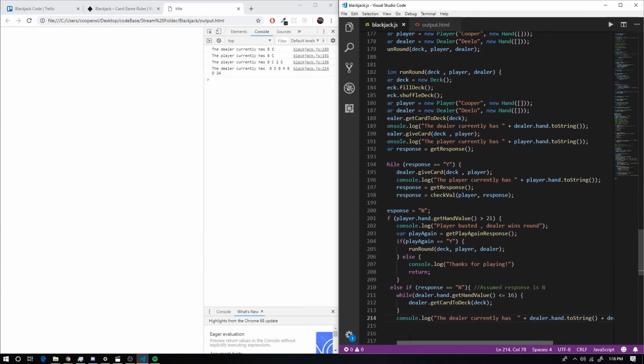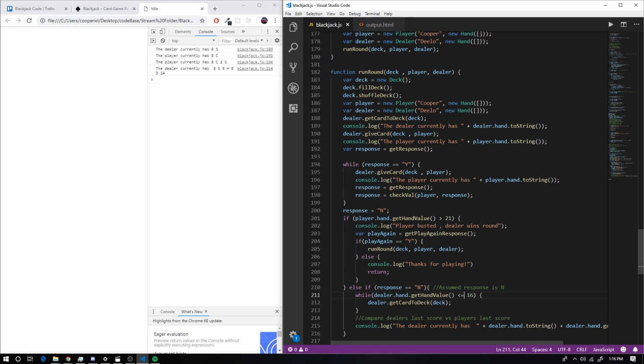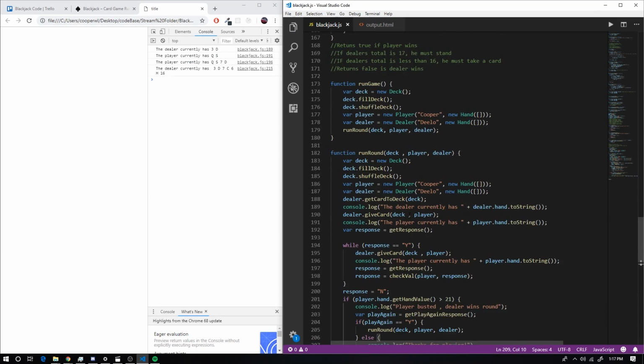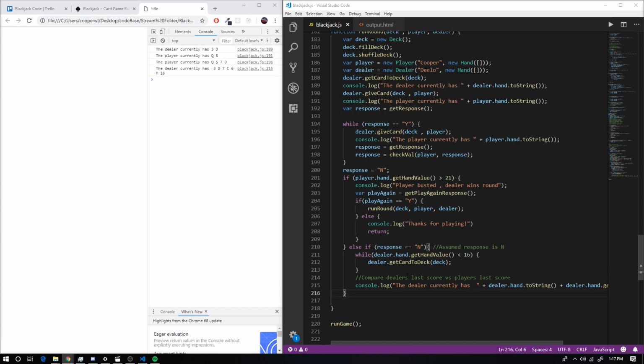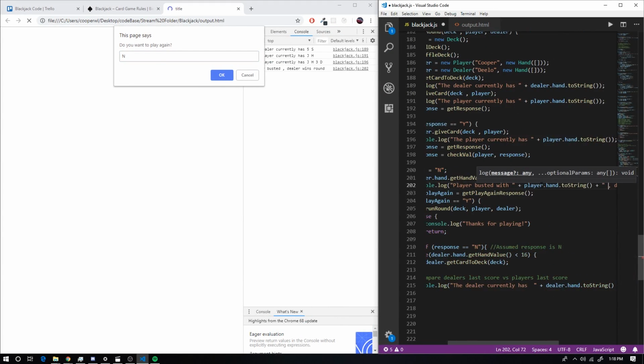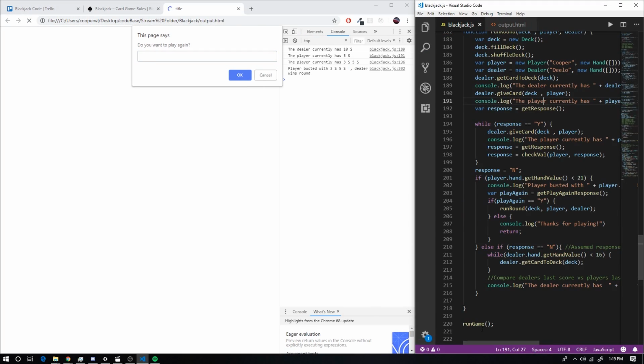So yeah, as you can see, this code's getting a little thicker here. Player busted.